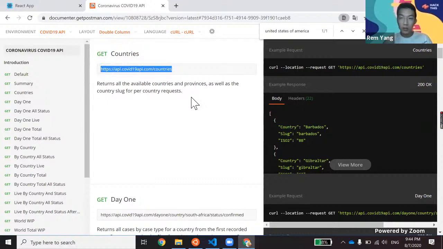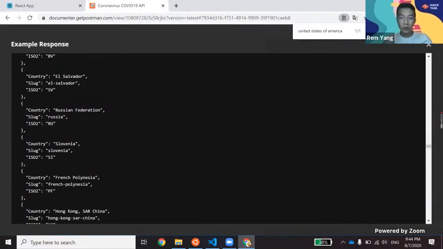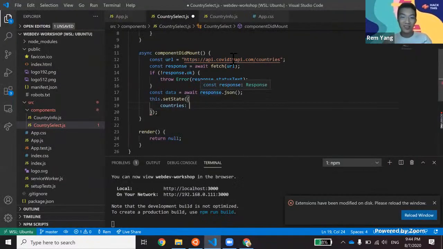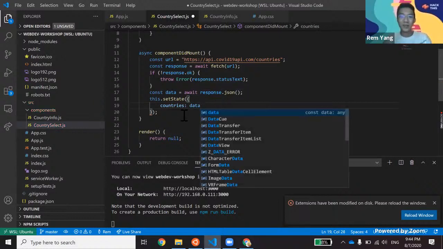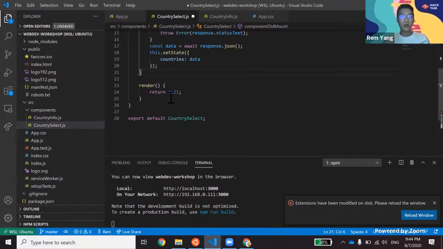So specify this as a regular string. This will be the same. We get the data, and I want to set the countries array. Since countries is an array and the data is already coming in as an array, super convenient, we just set this equal to data. Okay, this should be good. And let's draw the return now.